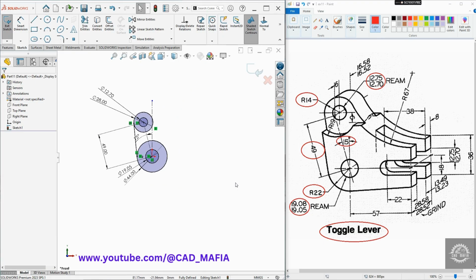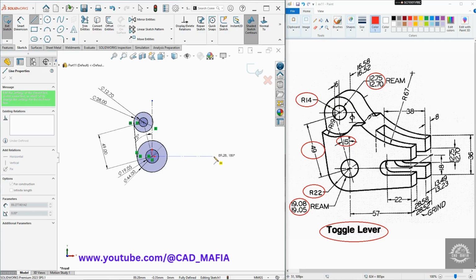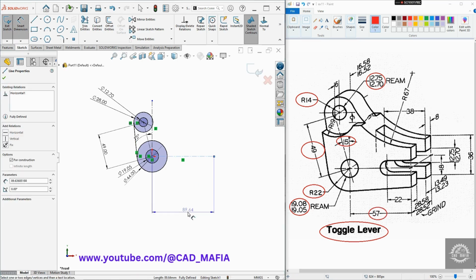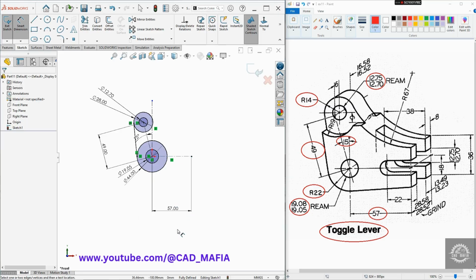We have to draw these portions. Let's draw a center line horizontally. Right click, select OK. And from center to this edge distance is 57 mm. Give dimensions. This is 57 mm. Okay.